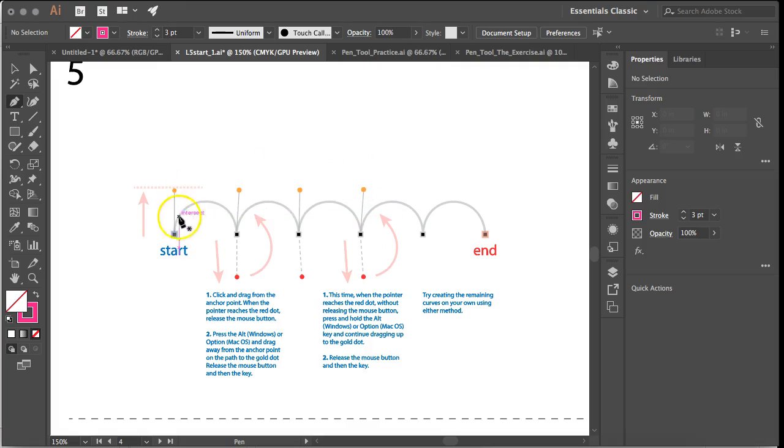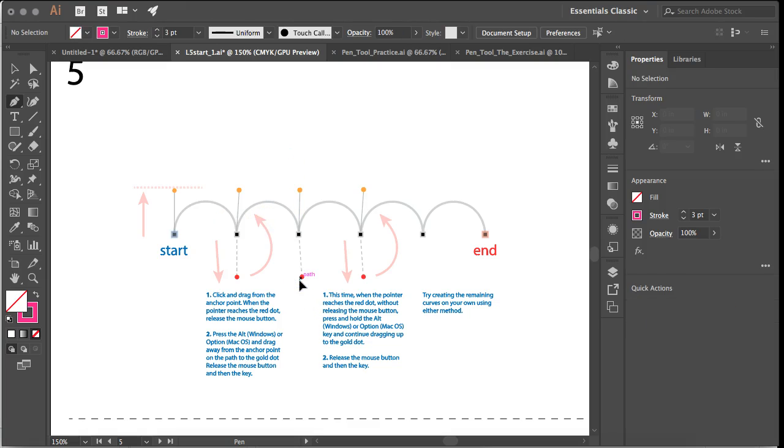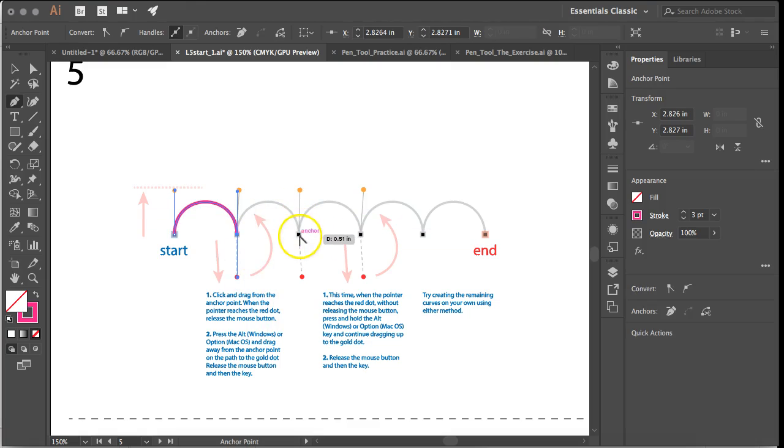To make these kind of lines, click, drag, click, drag, so you pull it the opposite way. And then this, you need to kind of click back again, click, click, drag, click, drag, click.